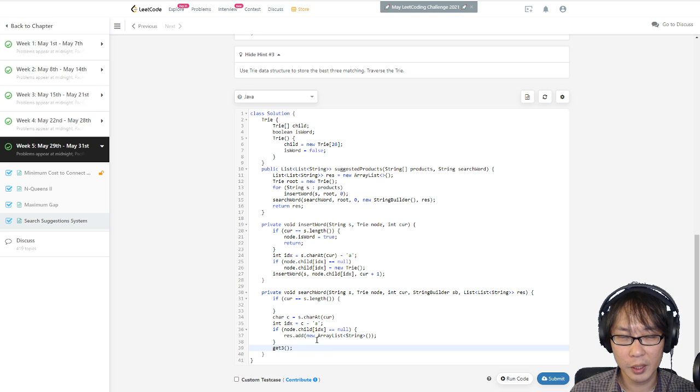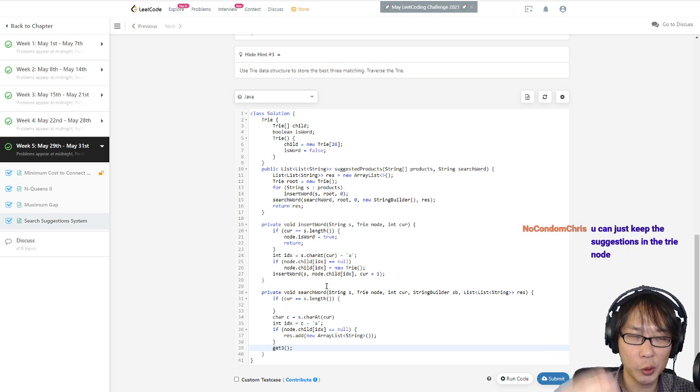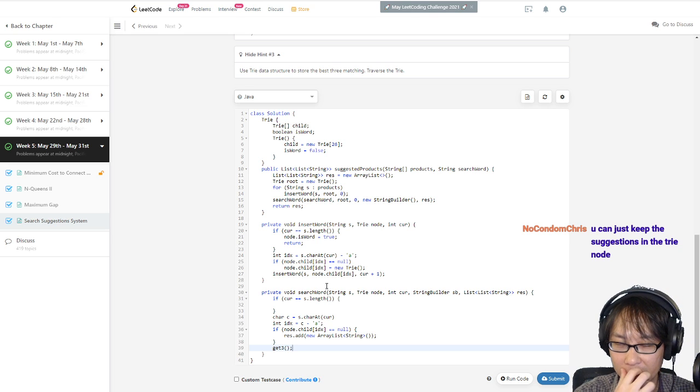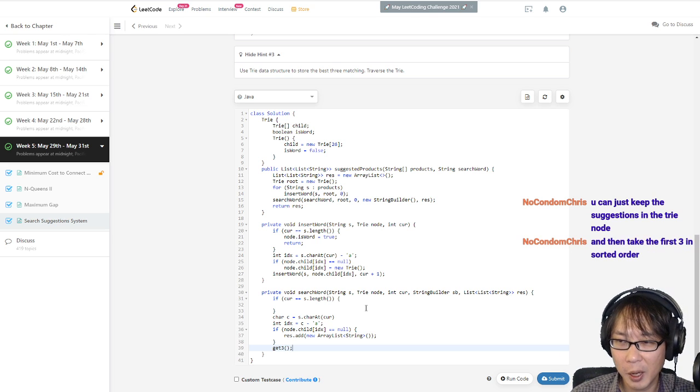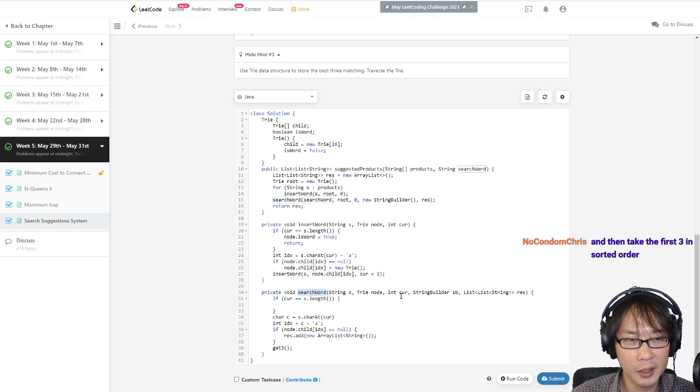When you reach the inner node, do a leaf traversal and output. Yeah, that's what I think. But, well, that's my weakness about doing a trie, though. I always get confused about the leaf part. For example, now that I'm in the root, you can just keep the suggestion in the trie now. Yeah. So I will keep going, right? So I will probably do a recursive call and then take the first 3 in the sorted order.